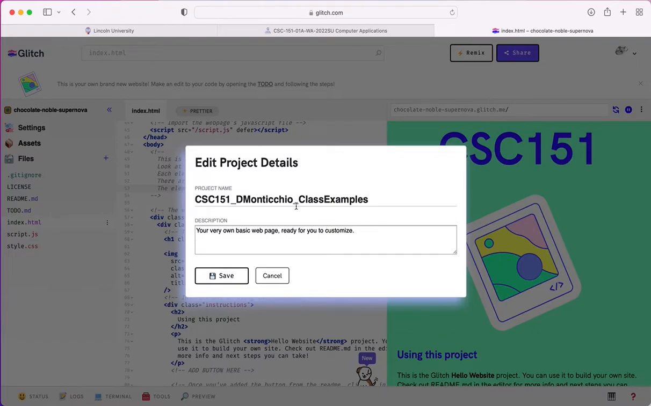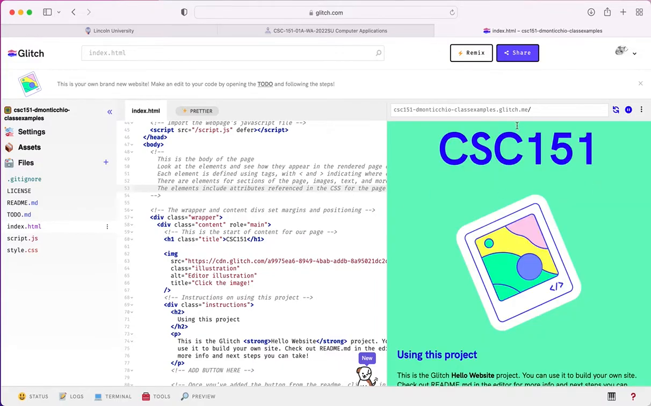And because I'll use this file particularly for any sort of class examples that I'm going to be using in these videos. And I can also change the description of it if I want to, but there we go. And save. You can only use letters, numbers, and hyphens. Okay, so it does not like underscores. I will use a hyphen then. There we go. And now I'll save. There we go. And now you'll see that my CSE151D Montecchio class examples.glitch.me is the name of my file.